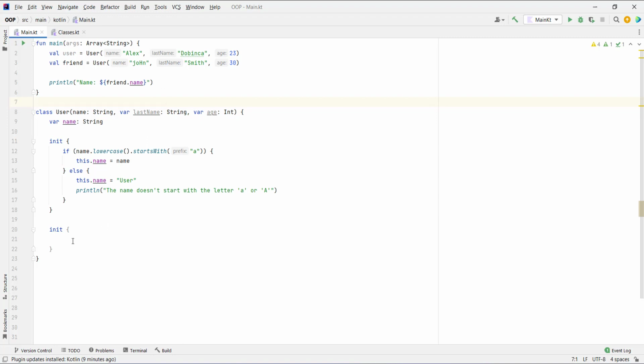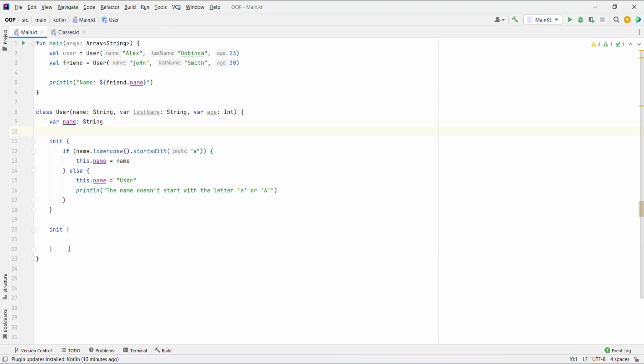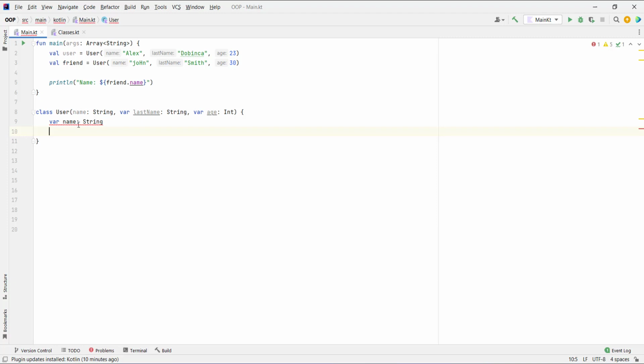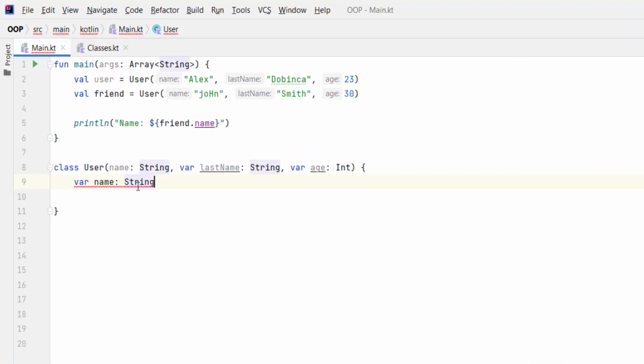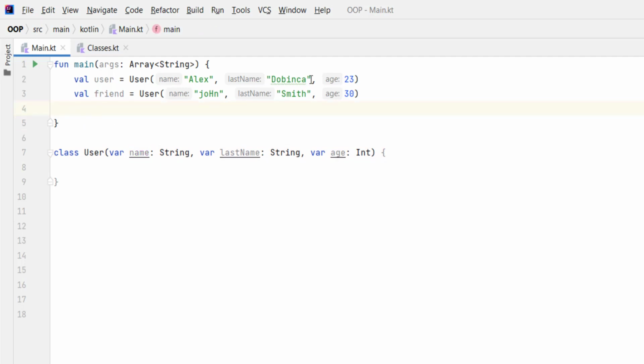But to make this more clear, let's add the code, and we talk about it while I am writing the code. So let's delete the initializer blocks that we have here, because we don't need this code. And let's also put the property now. Let's define the property in the primary constructor. So let's just put here a var, the var keyword in front of the variable. Let's also delete this println. And let's delete the values here for the last name and the age.